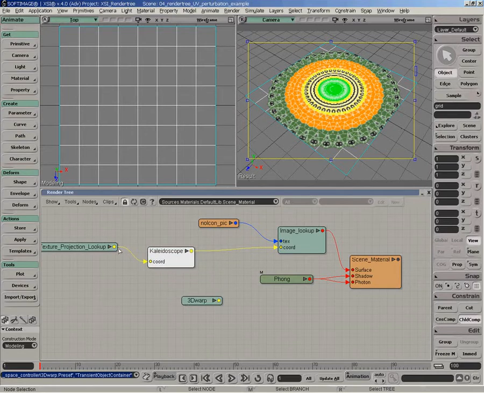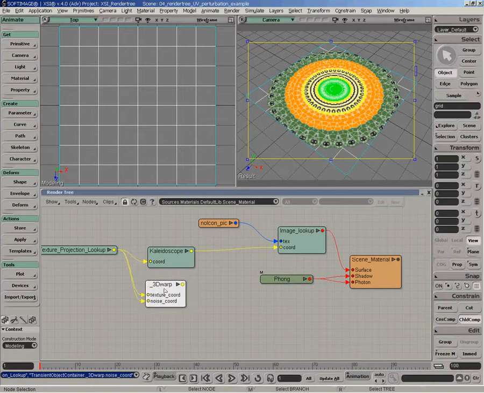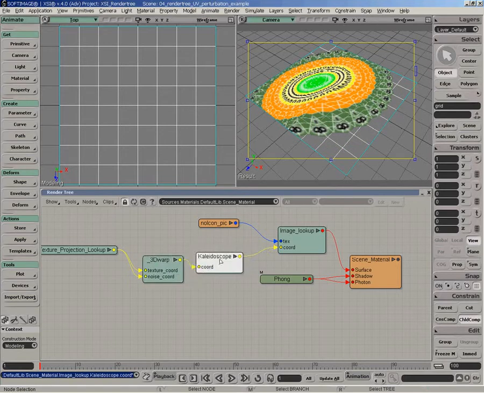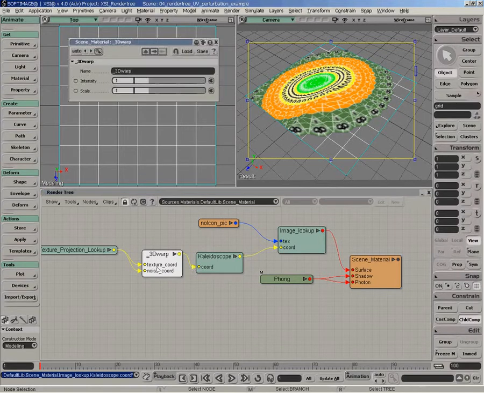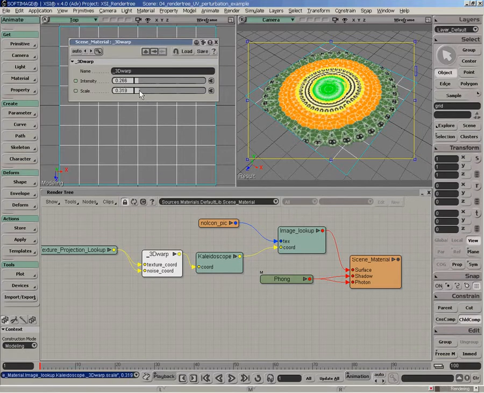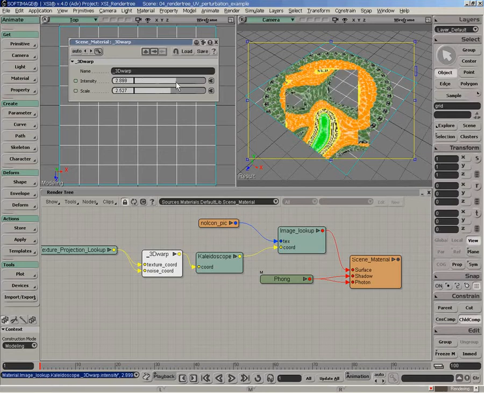So for example, if we put the actual warp, let's connect this right here. The texture coordinate is designed for the actual UV to be perturbed, and the noise coordinate is used as some sort of a seed to actually perturb the UVs. So I'm going to connect this one to coord. So now I'm perturbing the kaleidoscope effect. That's pretty neat. You can also animate this through time, for example. So I can go from no perturbation to very intense perturbation, like this, for example.